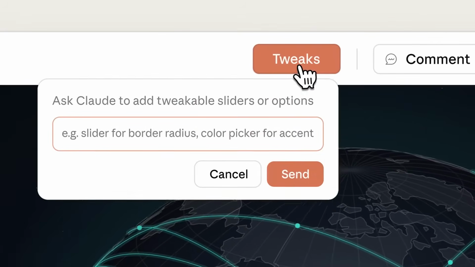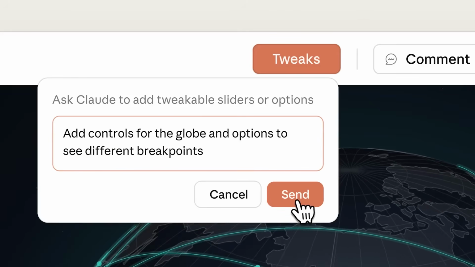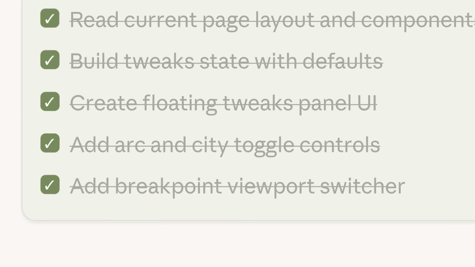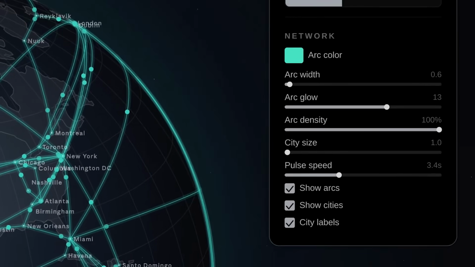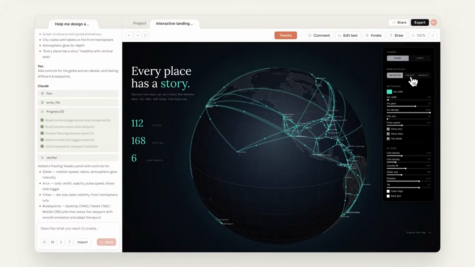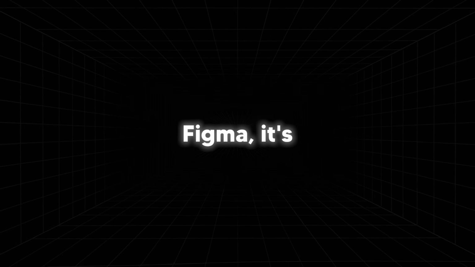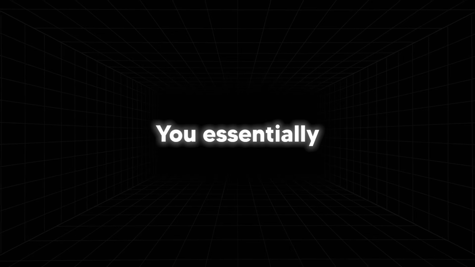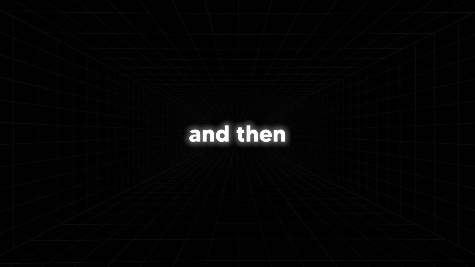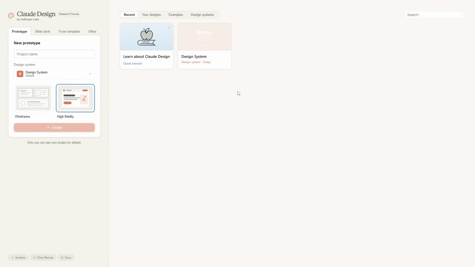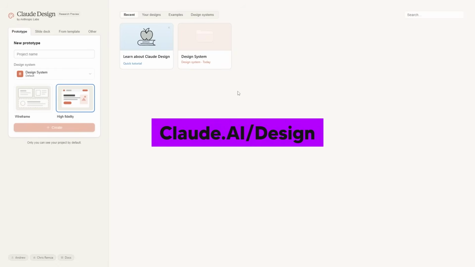It doesn't just make static mockups, it makes code-powered prototypes, and we're talking clickable interfaces, slide decks, landing pages, one-pagers, and interactive experiences with voice, video, 3D, and shaders baked in. It's important to know that this tool is not replacing Figma, it's just replacing the blank canvas. You essentially use this tool to generate your first draft, and then you export it to Figma or Canva to finish. So getting it is pretty simple. You just need to go to claude.ai/design.